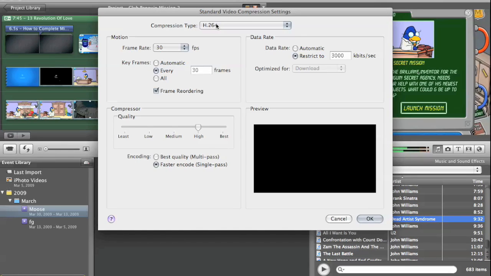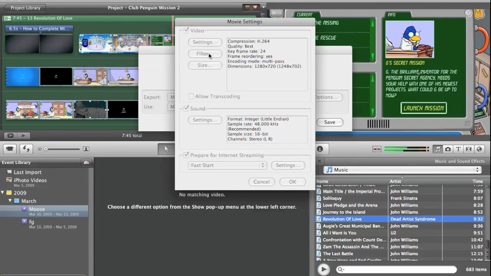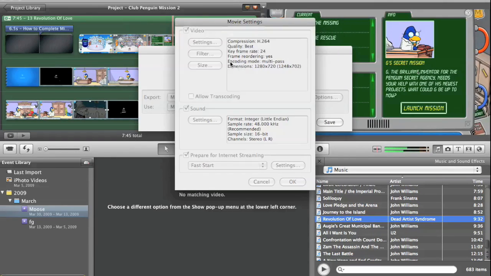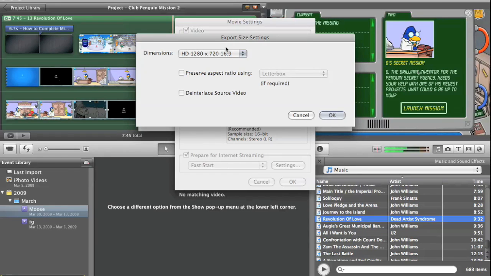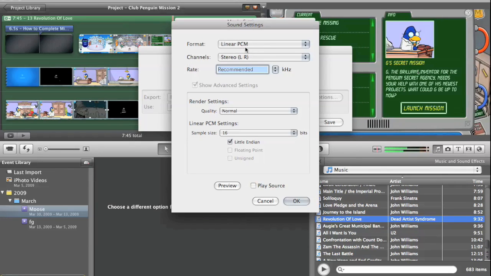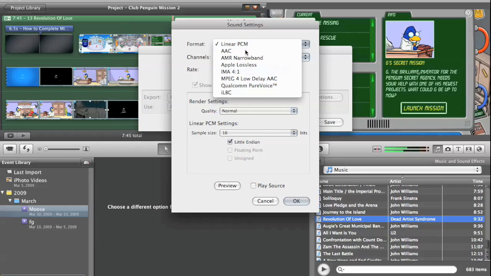Make sure it's set to H.264, have quality best, and you're done for the settings. Filter, just keep it on none. Size, make sure it's HD 1280 by 720. Then sound settings, make sure it's AAC.